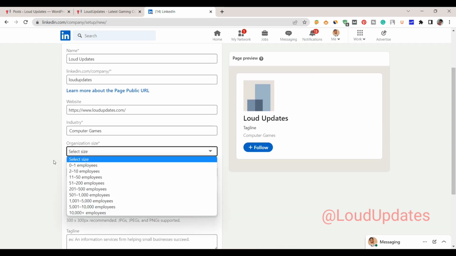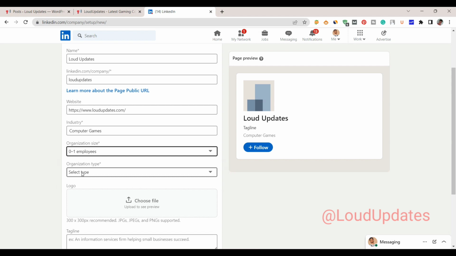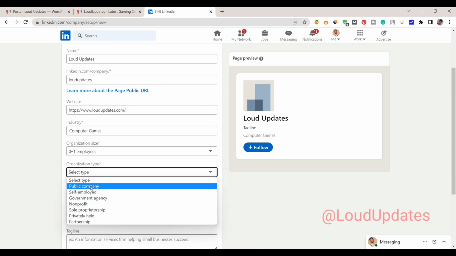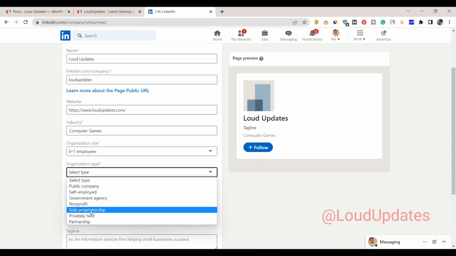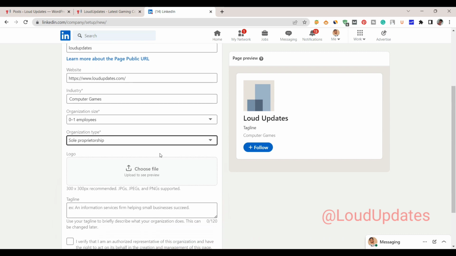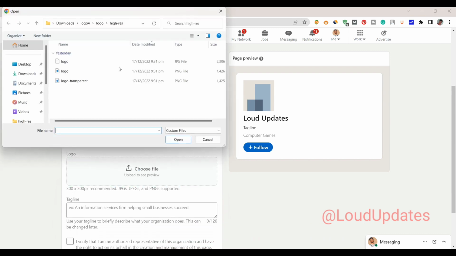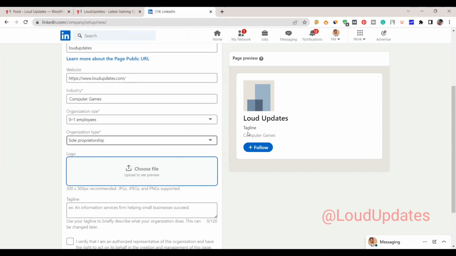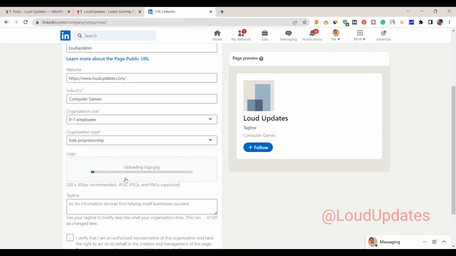And then organization type, how many employees you have. So currently if you have one, or if you have 10, you can add this. In future you can change this setting. So once you select the organization type, then select the logo. Now upload your logo.